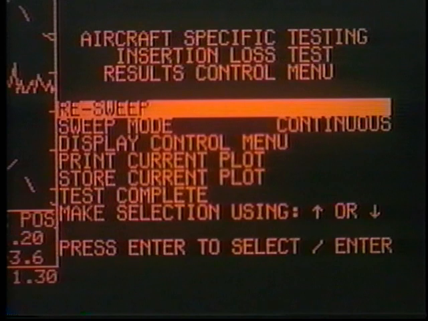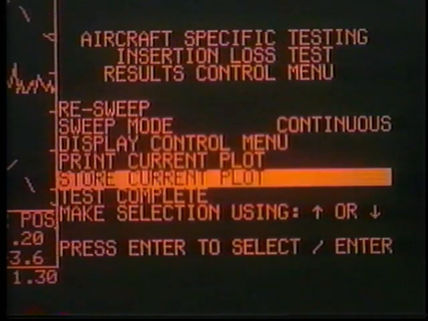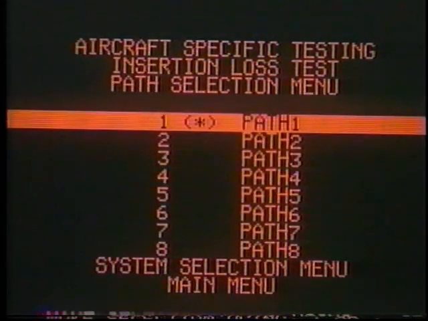The Results Control menu allows the user to change the display parameters, print the sweep, or store the sweep. Select Test Complete. Options then include selecting another path or another system. Path selection displays a list of paths, with an asterisk denoting paths that have been tested during this session.